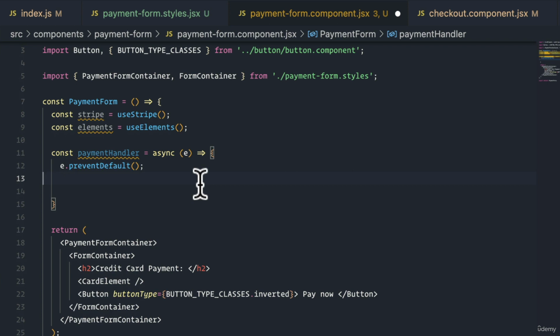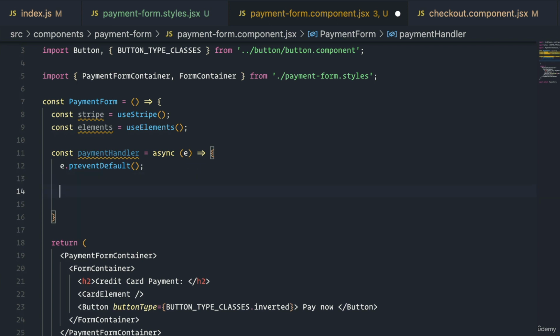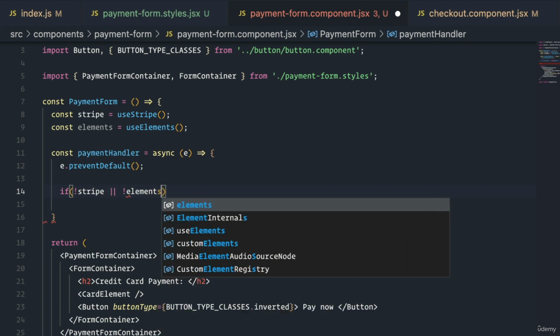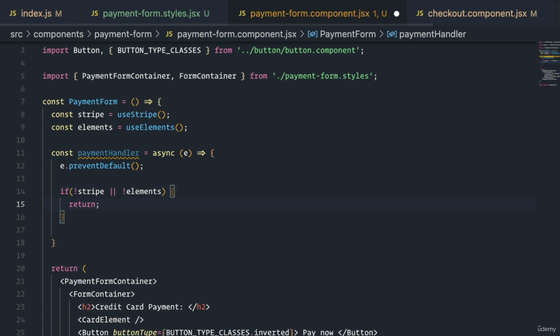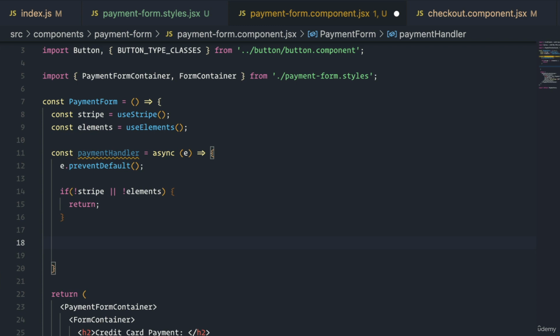Next, we need to first make sure that these two hooks are loaded in when the payment handler fires. So in order for that to work, I'm going to say if there is no Stripe instance or there is no elements instance, in either case, I will just exit. I don't want anything to happen. So never proceed unless both of these are present.